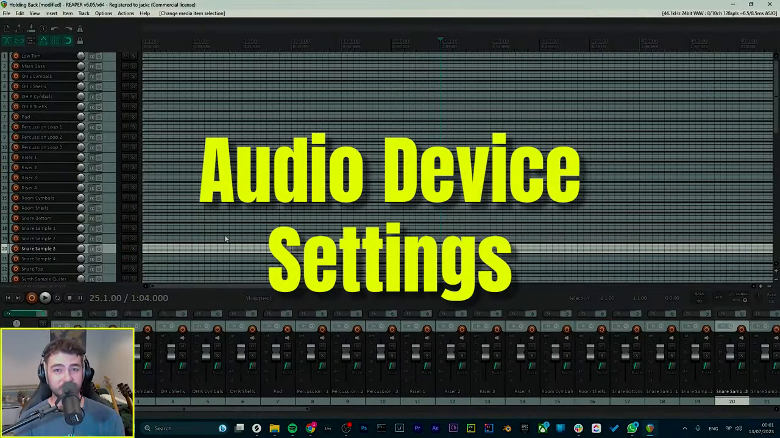So the most likely causes for this issue are the audio device settings in Reaper, where maybe the audio interface isn't being picked up or the inputs and outputs haven't been correctly assigned. Your audio settings on your computer not being set up correctly. Any issues with your audio interface hardware and the cables connecting it, whether that's for USB, power, or audio. And finally, software glitches. So first, let's take a look at the audio settings in Reaper.